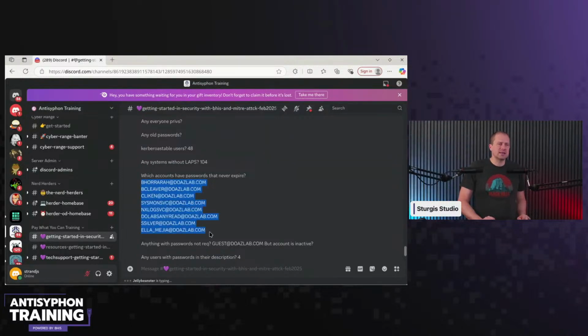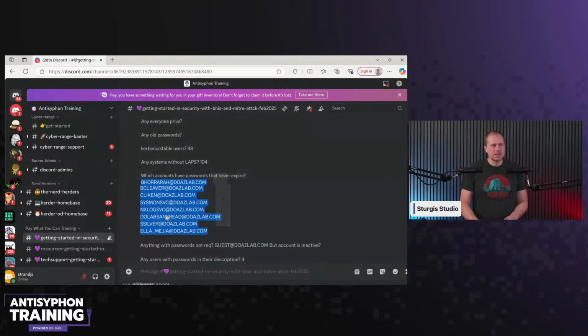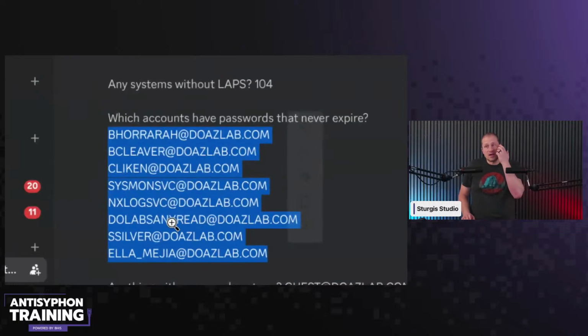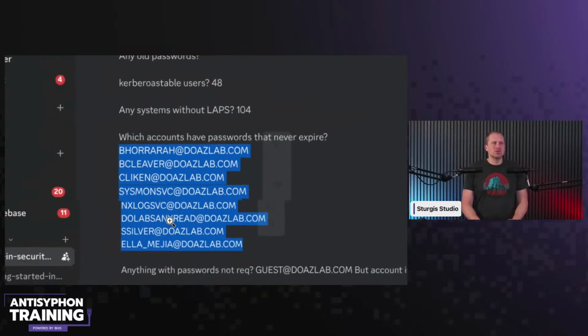Now, okay, so if you're looking at this, just kind of running through this, you totally could have a scenario where certain accounts would never expire, right? So if you're looking at like Sysmon service, NXLog service, those are service accounts, which by the way shouldn't be in the standard user OU, but that's a whole nother conversation. But if you look at it deeper, you can see there's more than service accounts here. We have actual users like Ella, Misha, C, Lincoln, B, Cleaver, B, Haran. We have a number of different user accounts.